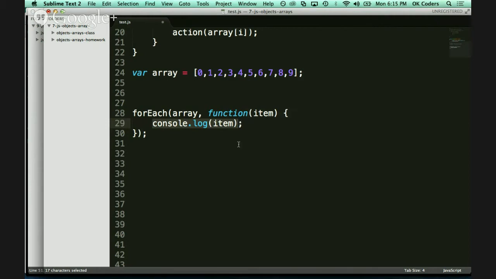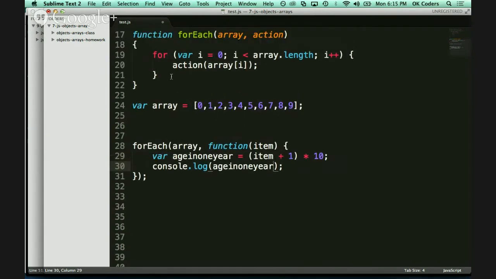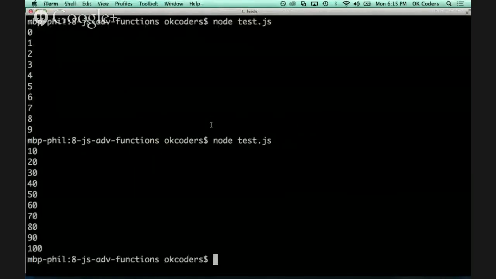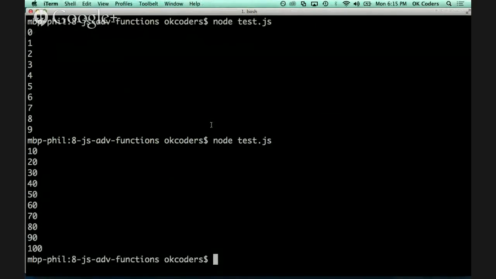So in this example, we've got console log, but I could actually do var age in 1 year equals item plus 1 times 10, who knows, right? And then I'd have to put that in parentheses, so that's actually item in, I don't know, a decade, whatever, and then I could console log that, or I could pass it to some other function, or I could do whatever I want with it. The whole point is we've encapsulated this stuff inside of that. And it's a bit easier to use. So now it'll do something like that. Right?